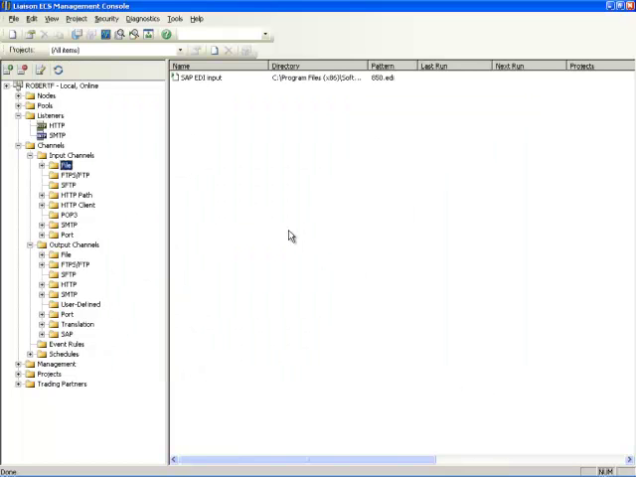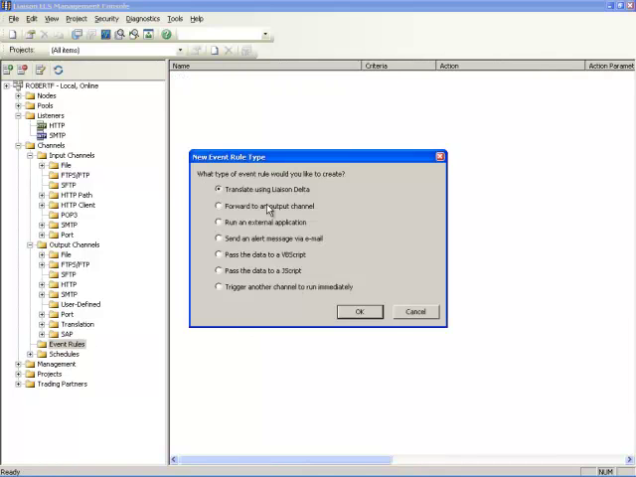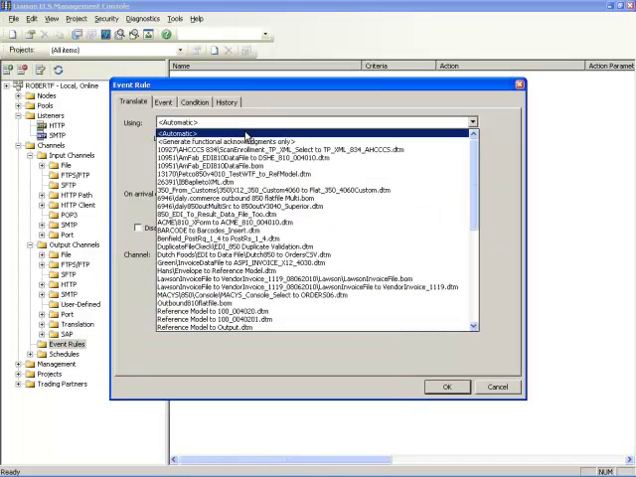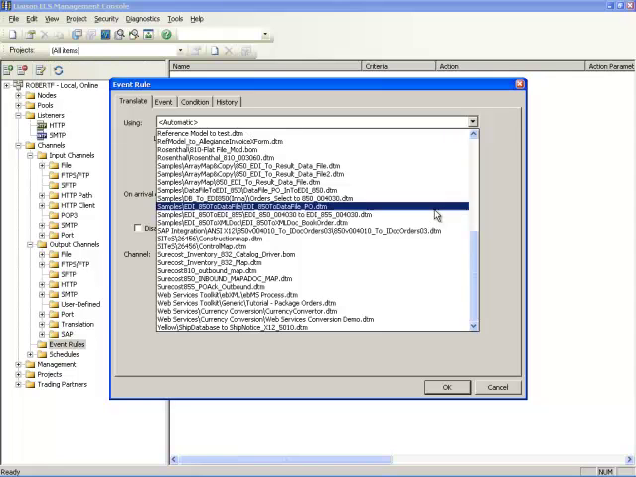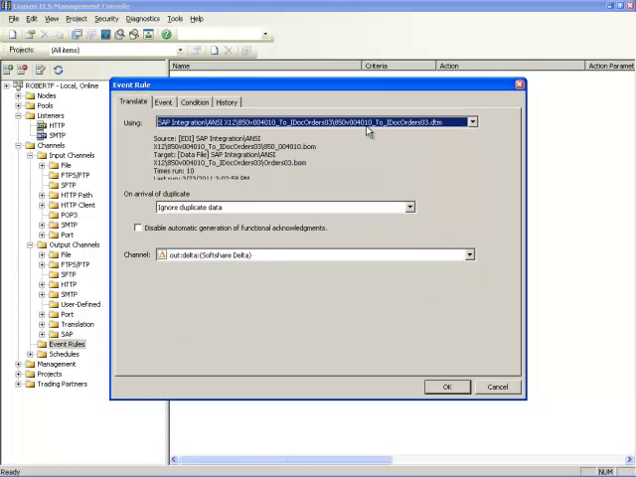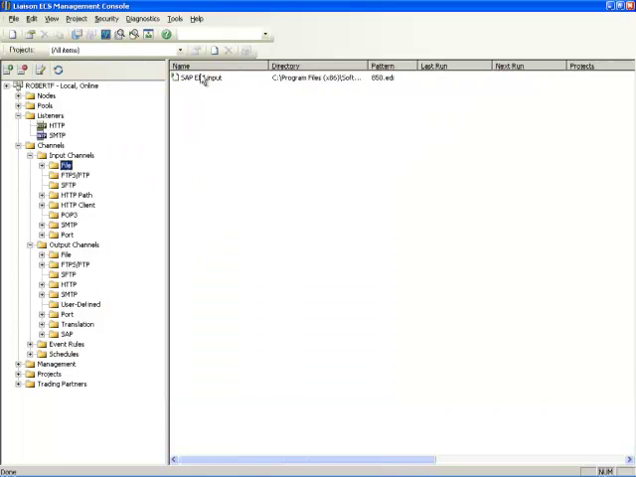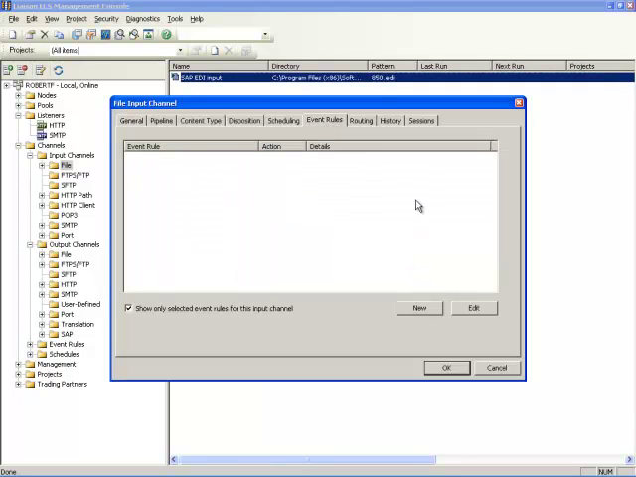The next thing we need to do is create an event role. We want to create a translation event role. And we are going to go ahead and pick our map that we just installed. This is the SAP integration map we just installed. And we're going to run it through the Delta output channel. And now we just need to associate this event role with this file input channel.